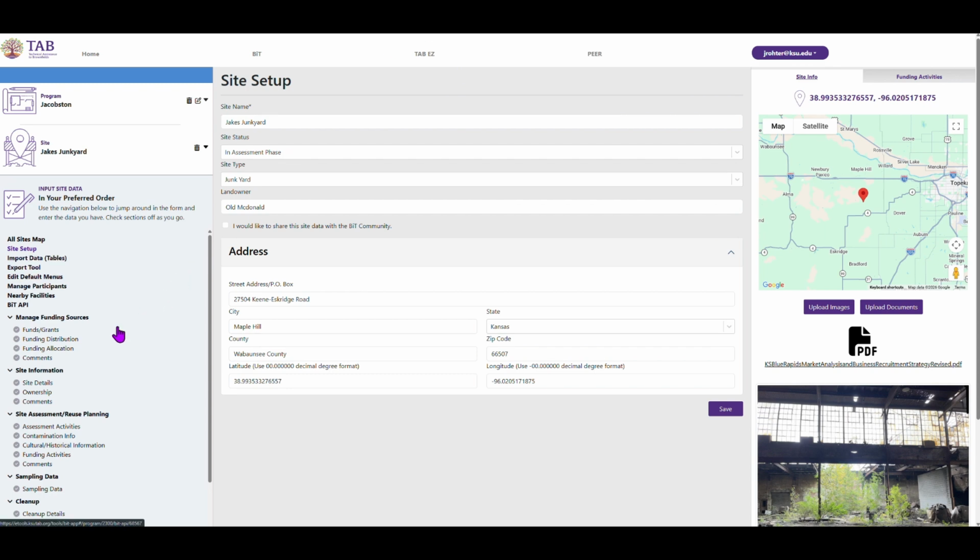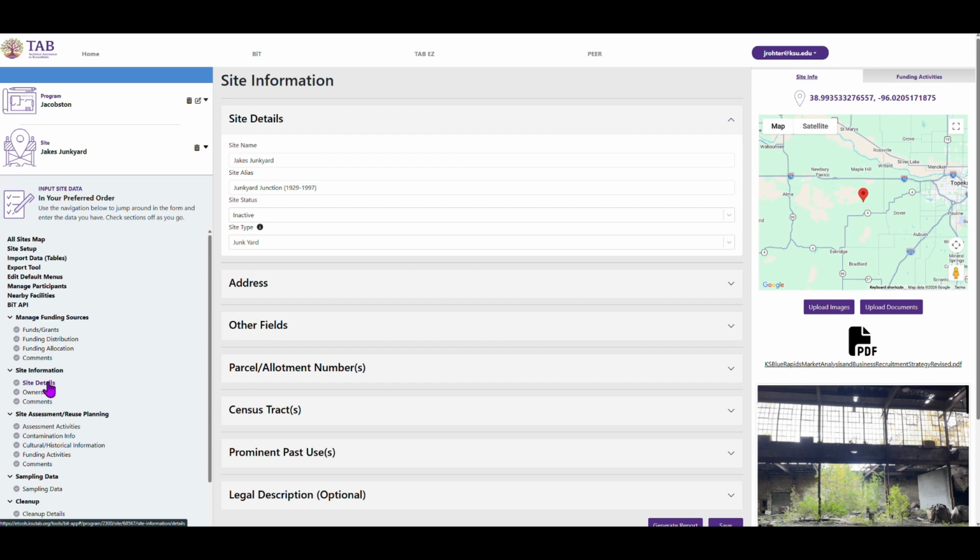Now let's go a little bit deeper into what the actual site information options are. Over here, we can look at some site details. You can also give the site an alias. So for example, if it operated under a different name at a different period of time, or if it's locally known as something beyond what you want to call it, you can call it that.